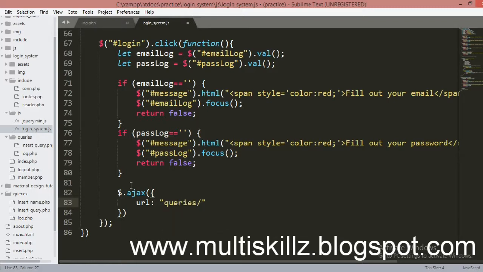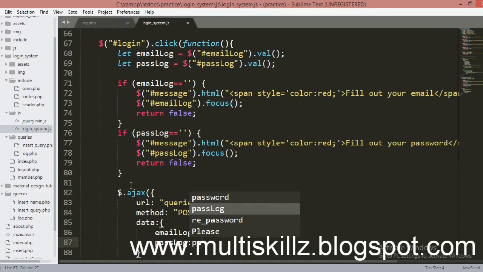Now we have to write our Ajax function that will handle the data on the client side. The first option is the URL. That's where we're going to send the data to. And the second one is the method that we're going to use to send the data, which is the POST method. Now let us output the data that we are going to send to the server, which is the email and the password.